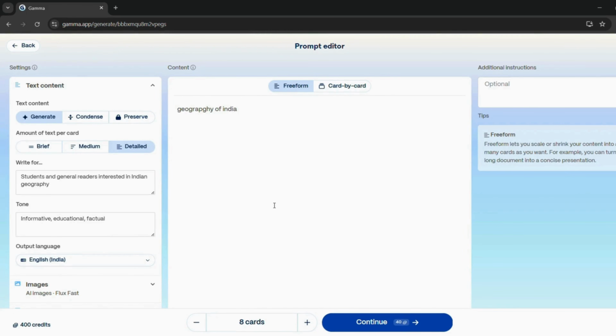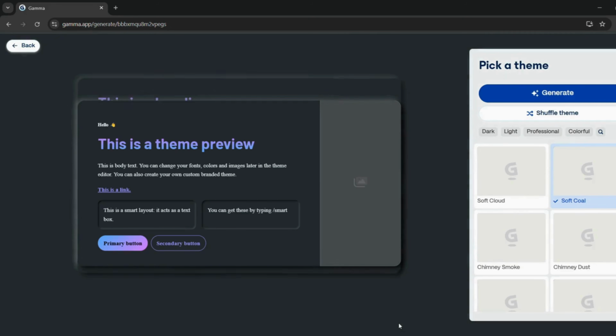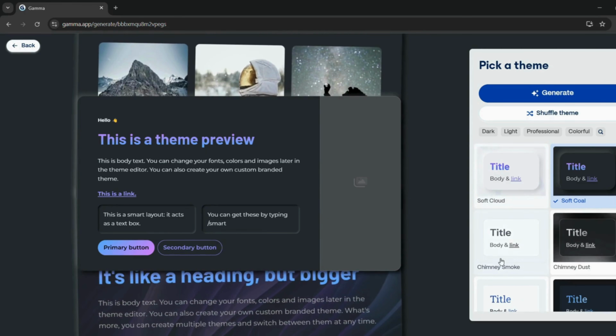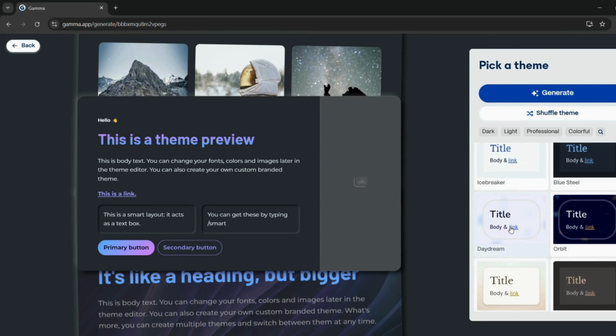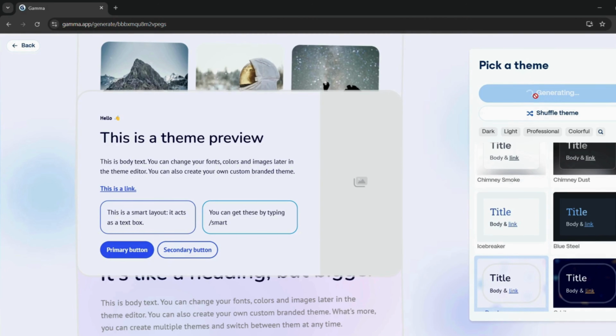In just a few seconds, Gamma will automatically generate your presentation content, complete with titles, bullet points, and summaries, all tailored to your topic. After reviewing the generated content, click Continue again, and now it's time to select the design style. Choose the one that matches your goal, and click Generate. Your professional presentation will now be created within seconds.